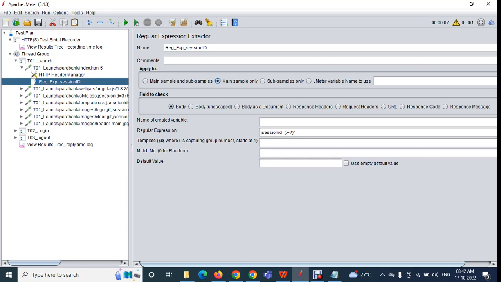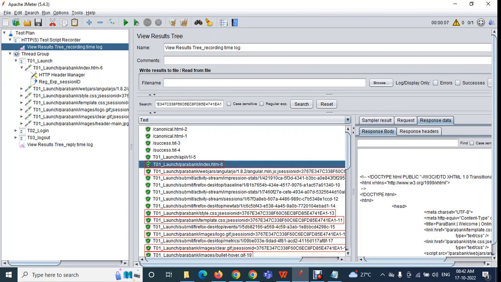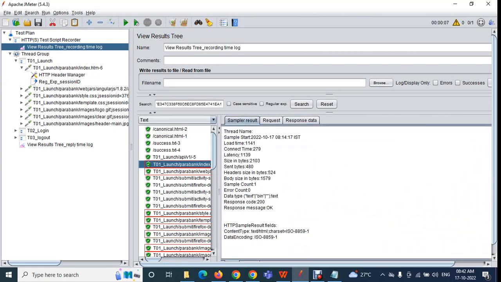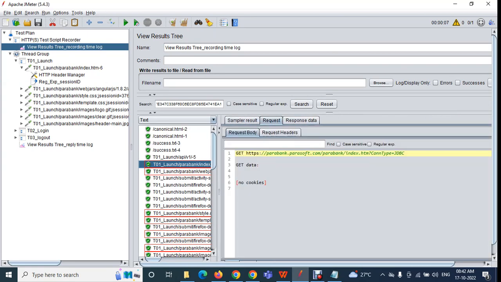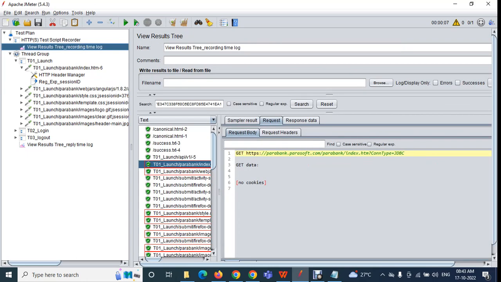And field to check. Okay, so you can see there is a field called field to check. So what it means, you can check for the dynamic value in the body, or you can check in the response body. Let me show you. Okay, so we are in request number 6. So you can search for the dynamic value. Let me copy the dynamic value. So this dynamic value we are searching for this, right?